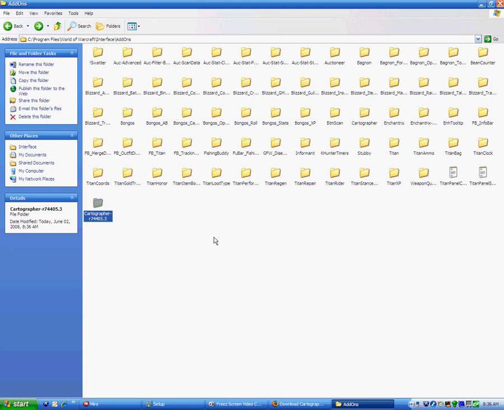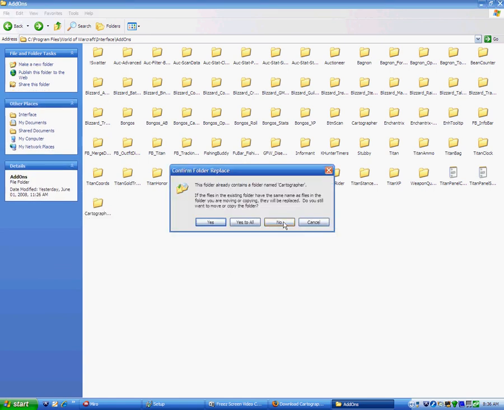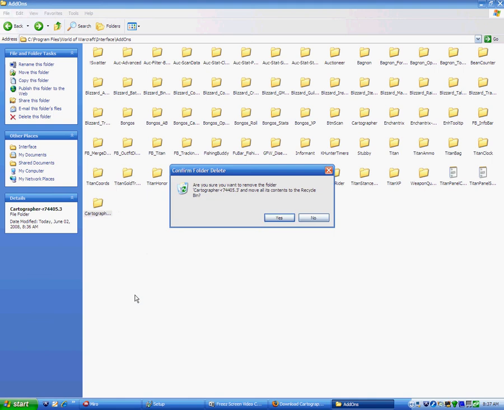Basically, you would have cut it and you paste it into your add-ons folder, just like I have here, as you saw before, right here. So that's the folder you want out of this. Then once you're done with that, you just delete that folder, and you can close this down.